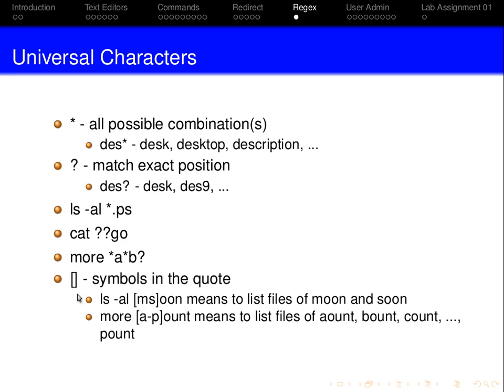For example, the solid brackets means it's something in the quote. So ls-al, when you have M or S, means it will only list files that are moon or soon, because it's saying it has to have an M or an S right there. It can't have anything else. You can also use a dash, so anything that starts with an A through P, so A, B, C, D, E, F, G, all the way up to P, works as well.